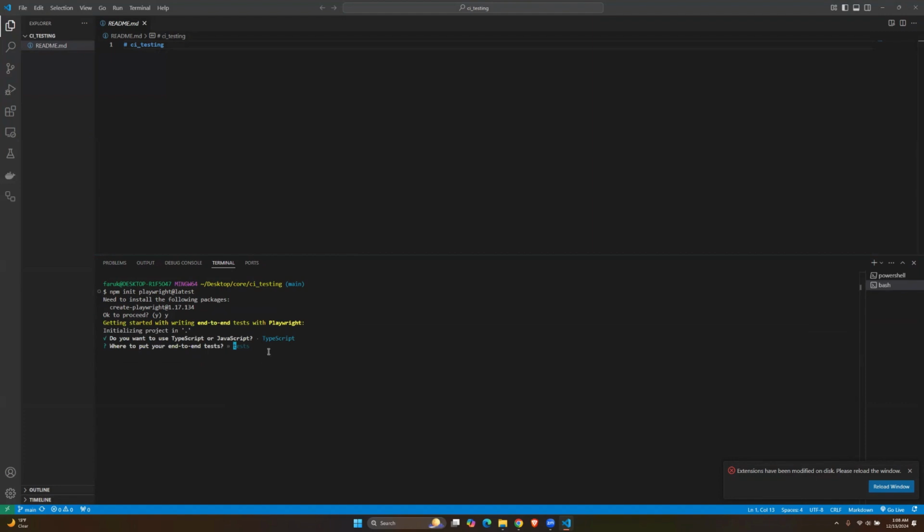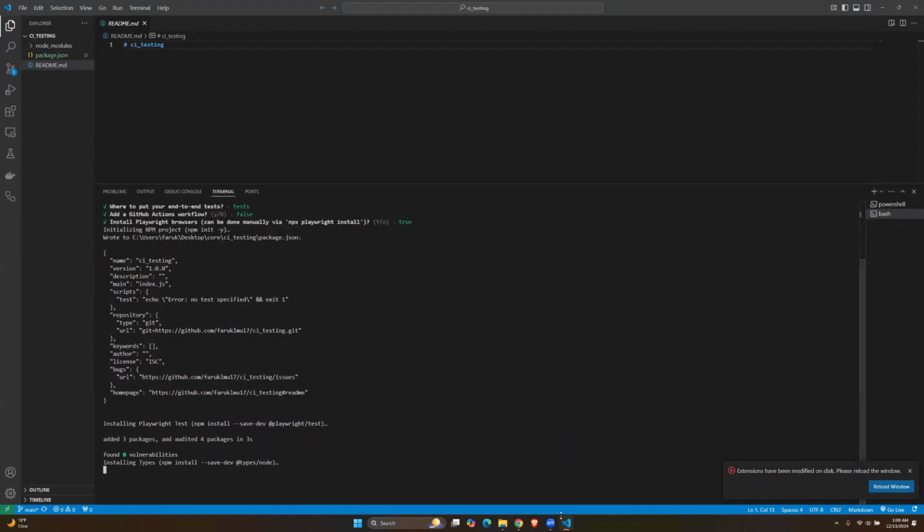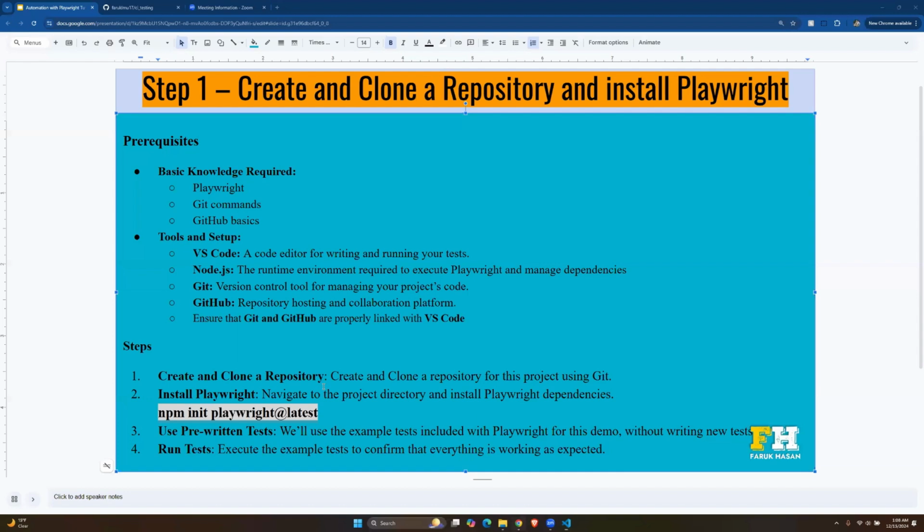If you prefer to use JavaScript, you can. I usually use TypeScript. For now, we will ignore the GitHub Actions. We'll add that later. Okay, so my installation has started. So we will let it complete. The next thing that we're going to do, so we completed steps 1 and 2.